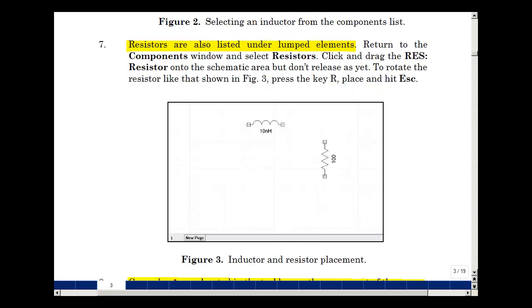Now next, go find resistors in this lumped element listing and click and drag a resistor onto the screen, but it's going to be the same orientation as this inductor. So don't release it yet. And then to rotate it, just hit R on the keyboard and then it'll look like this, and then hit Escape and it'll place it on the screen.